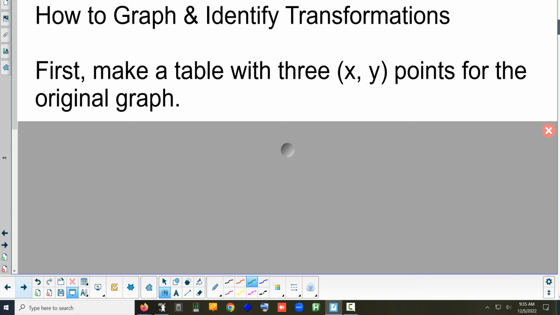So under how to graph transformations, it says first, comma, and then you guys have 2 blank lines. We're going to make a table with 3 points for the original graph. So the idea is you're going to start with something, and then you're going to do something to it. Maybe it'll say, move up 2. Maybe it'll say, like, shift left 3. So we're going to start with 3 original points, and then we're going to do something to them.